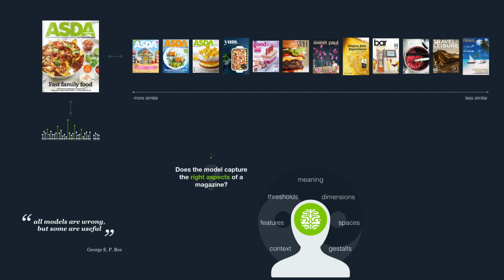First, we must evaluate if the model managed to capture the right aspects of a magazine in the first place. An important note here is that we are looking at the entire magazine, not an individual article in it. Secondly, we want to find out what is the right distance threshold that we perceive to separate similar from different. I can tell you it's a thin line.